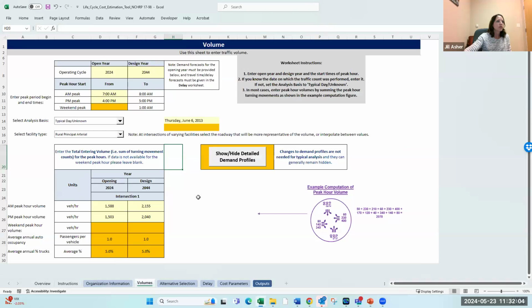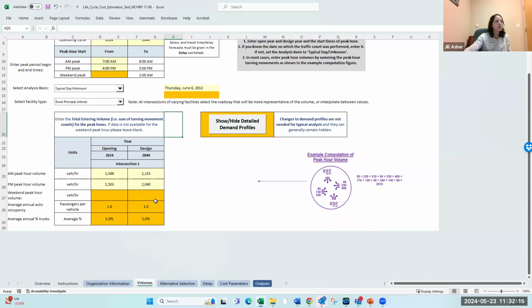And it does require some volumes. It requires open year and design year, AM and PM peaks. If you have peak hour volumes, it tells you how to get an AM peak hour volume over here, vehicles per hour total. So you just add them all up, basically, and put them there. And so that's for the AM opening and design and the PM opening and design.